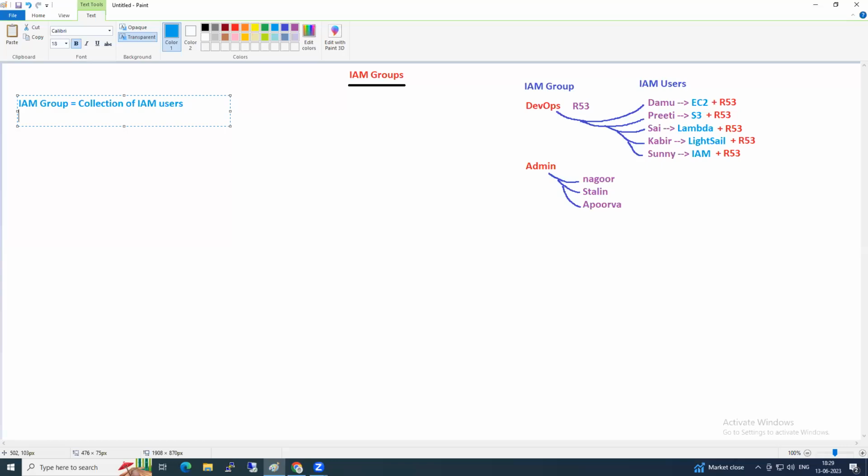Also, is it possible to create a group under a group? Not possible. I have created a group called DevOps. Can you create one more group inside that? No. Group under groups is not possible. We call it nested groups. Nested groups are not possible.